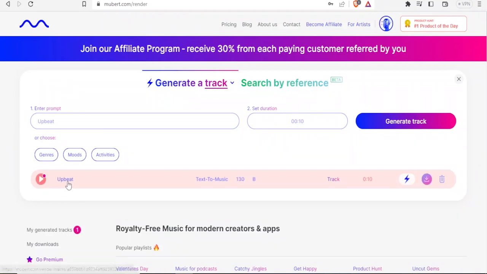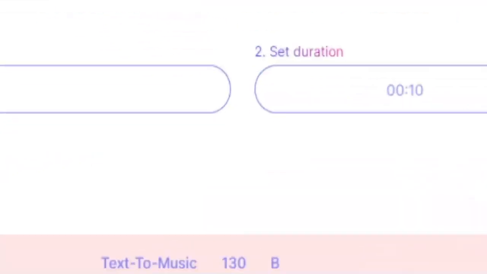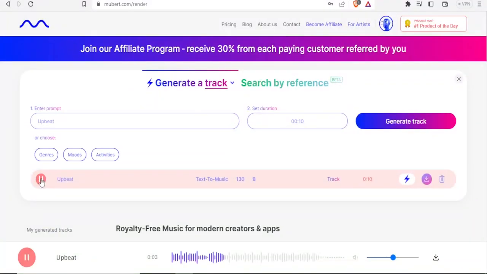You notice the title has been given upbeat. Then it is text to music. We have just given our text here and we need the music. Then now I can play it here. Let me play that. That is it. That is the music that has been generated from just giving the word upbeat.